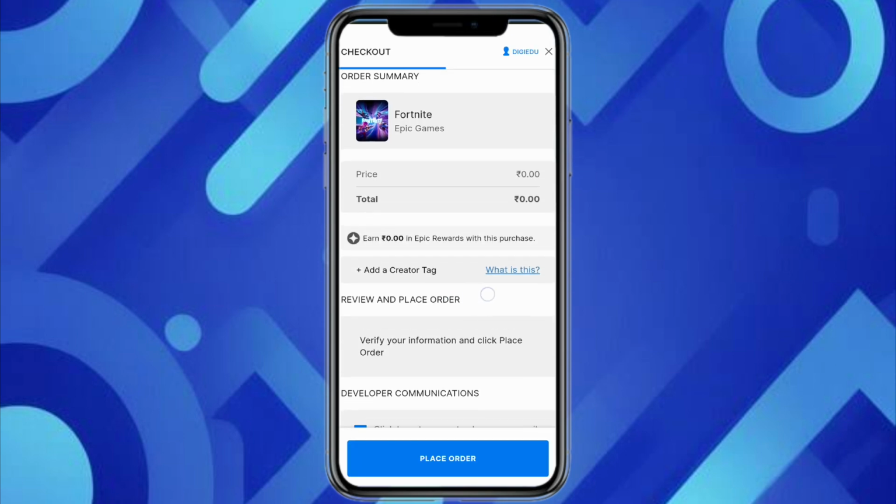So once the order is placed, your Fortnite game will be successfully downloaded in your Epic Games Launcher, and from Epic Games you will be able to access your Fortnite game. So this is how you will be able to download Fortnite on your Android mobile.